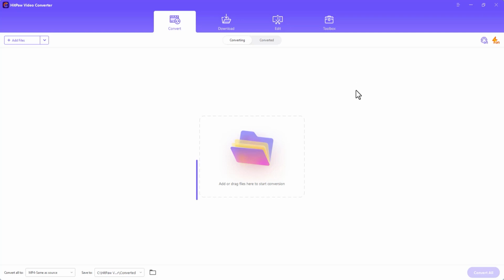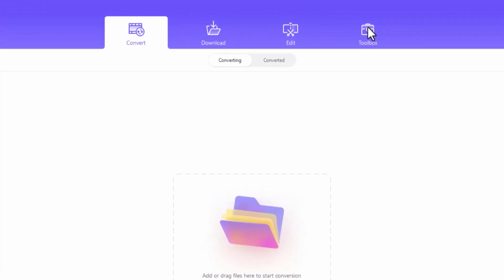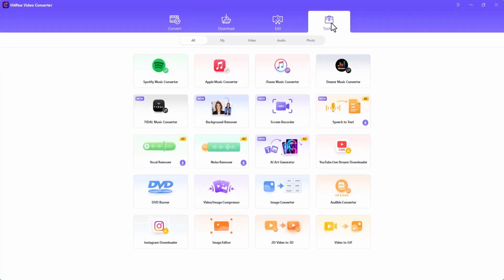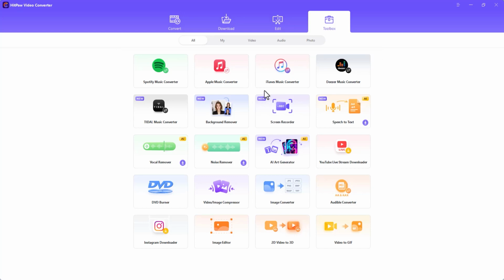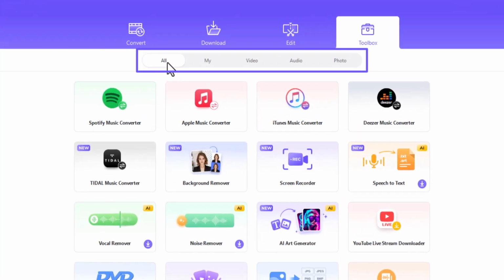Here, you can click this open icon and upload a video file to convert into your preferred format. Apart from this, you can go to this toolbox section. Notice all the other tools integrated into this video converter tool to help you perform several other tasks, such as removing vocals from an audio file, compressing photos and videos, etc. You can also use these tabs to get more filtered options according to your requirements.